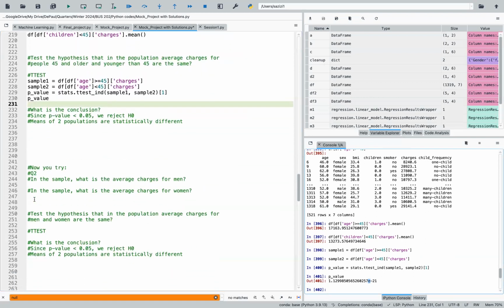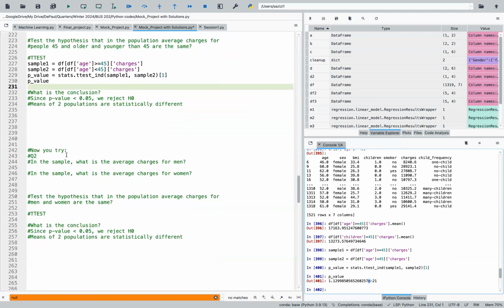Perfect. Now, so we did that one. Let's do something ourselves, yes? So in the sample, what's the average charges for men? What's the average charges for women? Test the hypothesis that in the population, average charges for men and women are the same. And what's the conclusion? Yes.